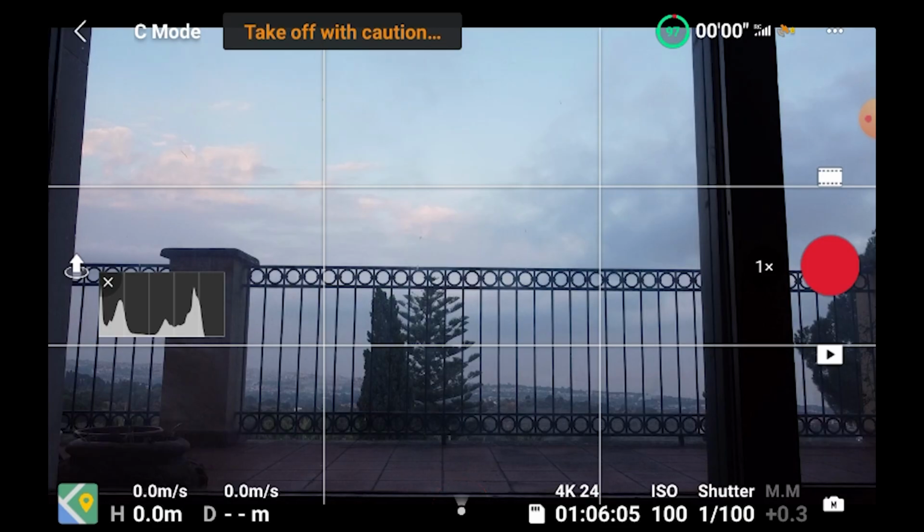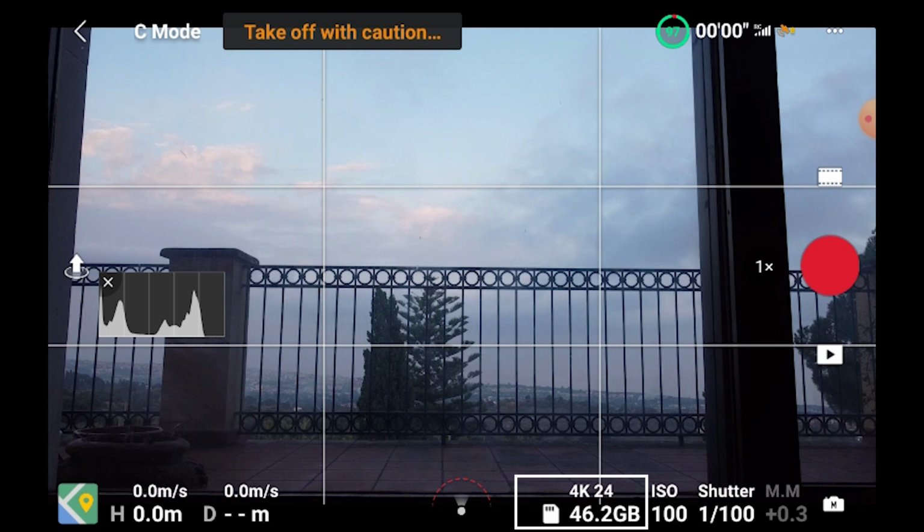At the bottom from the left, we have an indicator of the elevation of the drone and the vertical speed. Then an indicator of the distance of the drone from the home point and the horizontal speed. In the middle, an icon shows the position of the drone relative to the home point. Further to the right, we have an icon showing how much space we have left in the memory card for photos or video, according to the mode we are in.